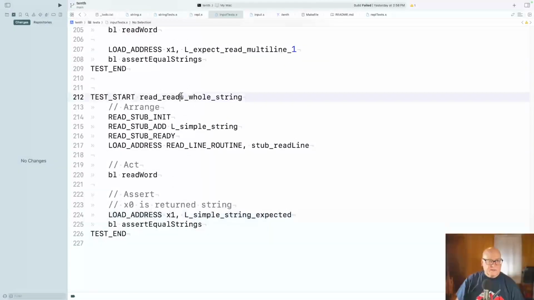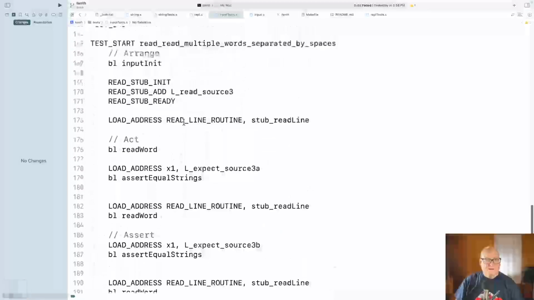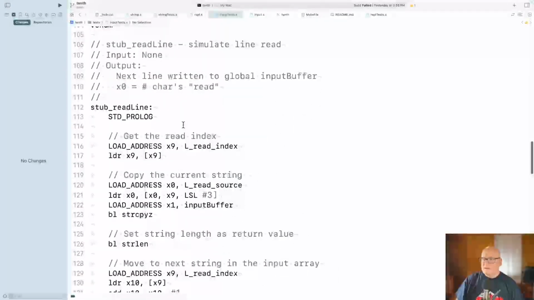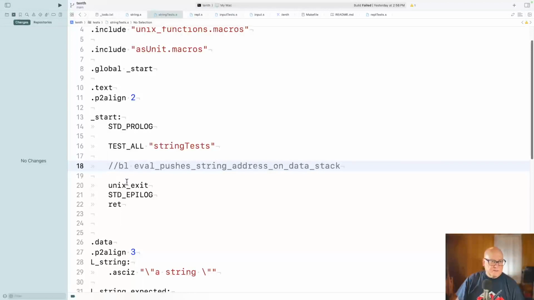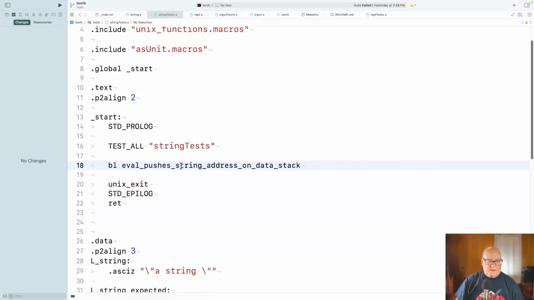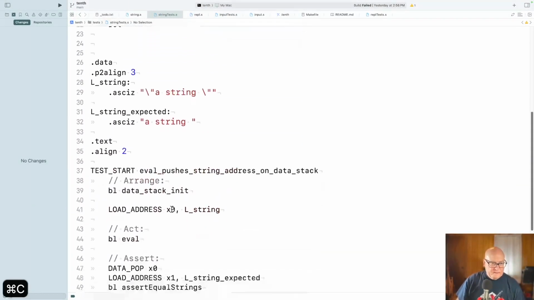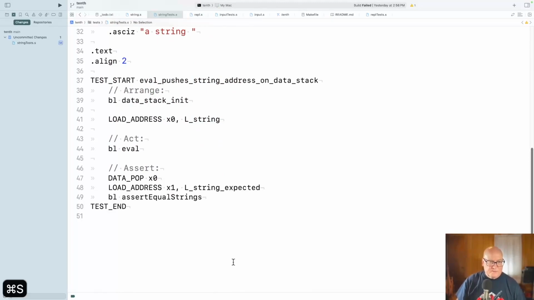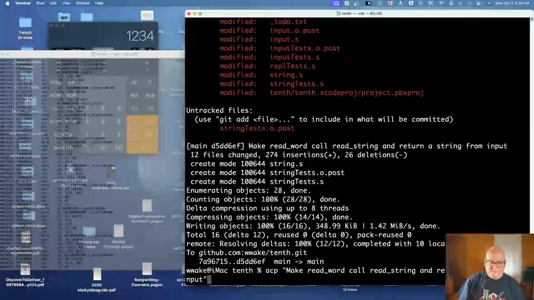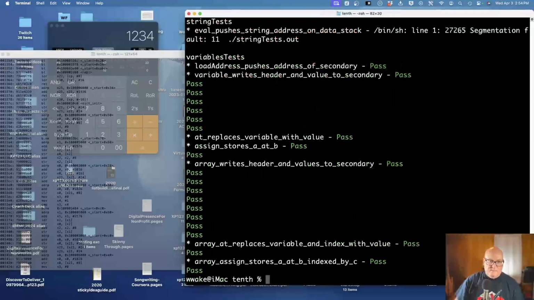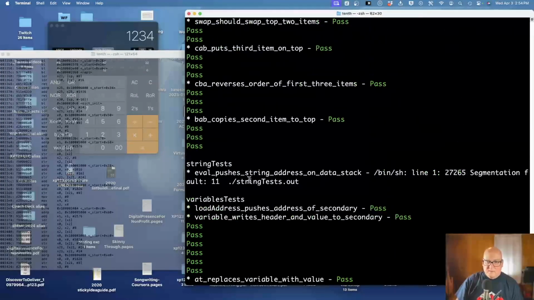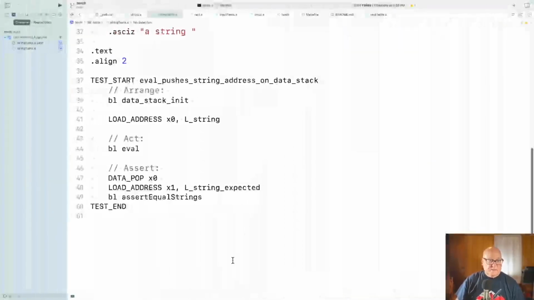Reads whole string. Did this test run? Oh, input tests. We want string tests. Yeah. Okay. This should fail. And it does. All right. I think that's progress. Okay, so now we're in eval.